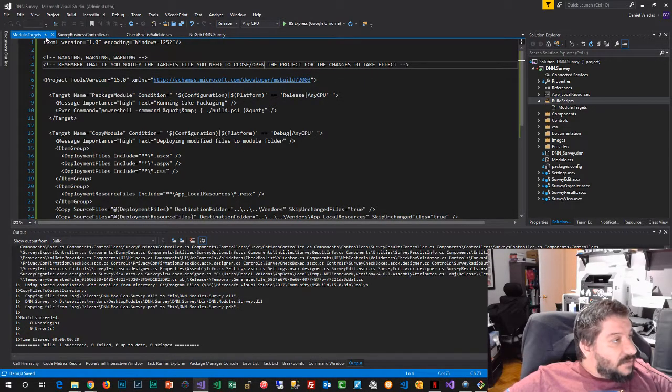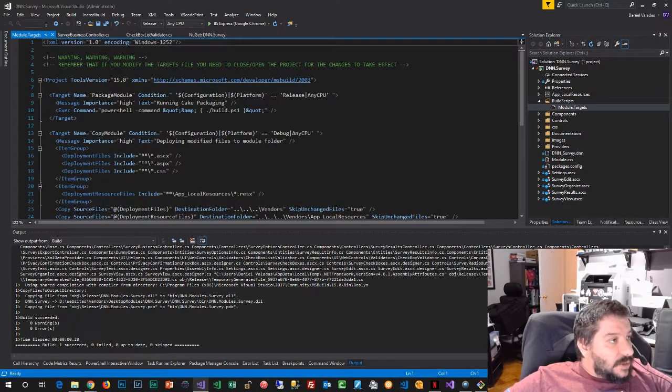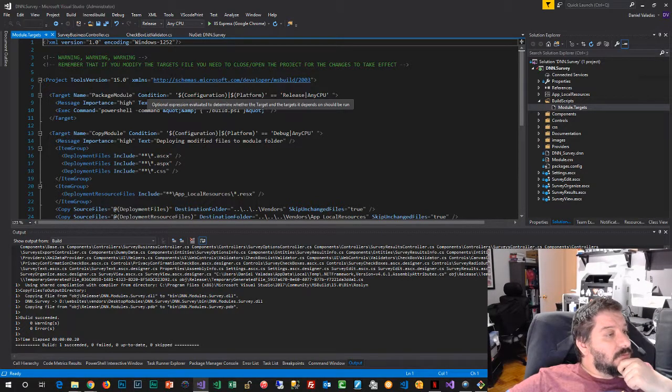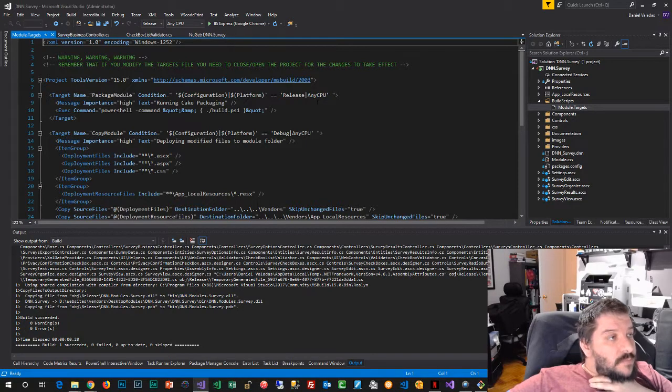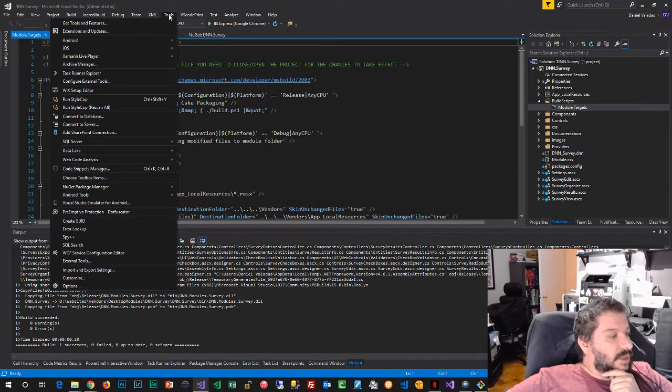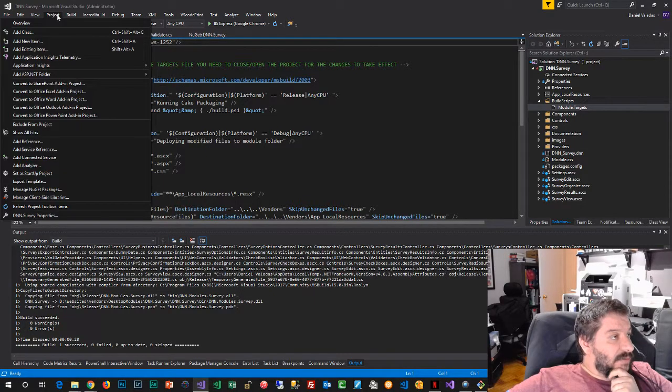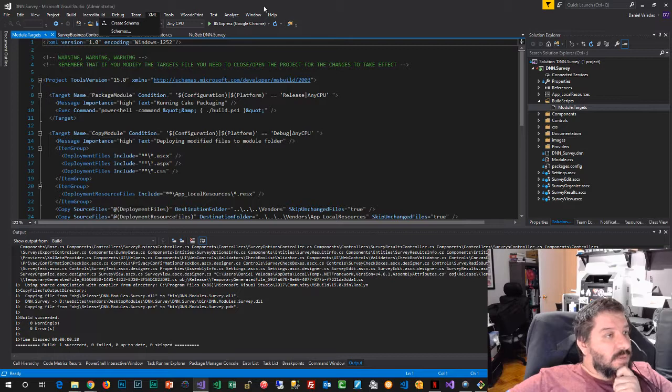Now if I save it and reopen it, we should have syntax highlighting. Perfect. So we have a target named package module. That's for our cake script, and that will stay exactly as it is. And with the cake tools, we should have somewhere in the menu a place to add our cake stuff. And I don't know in which menu that comes.